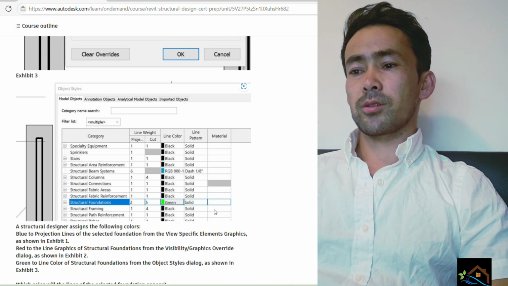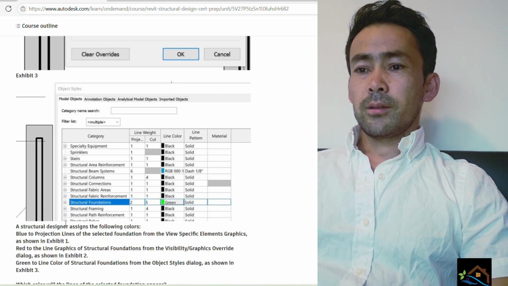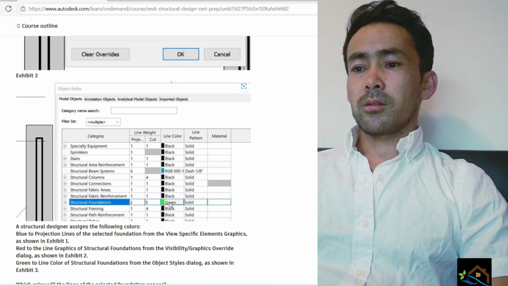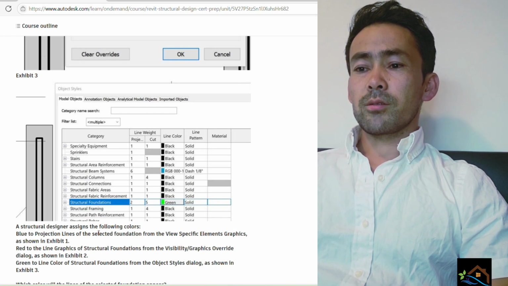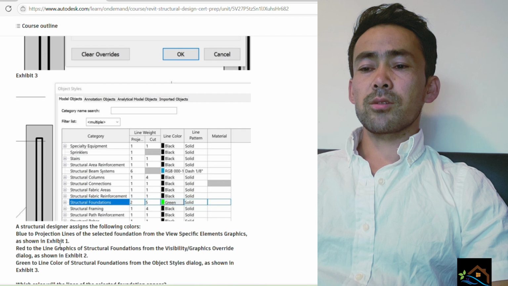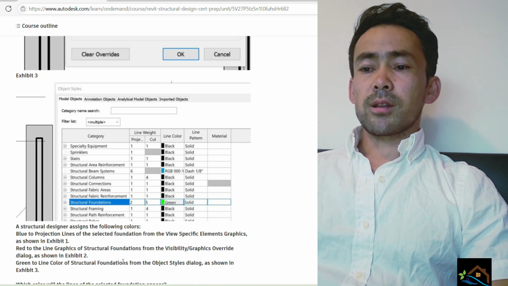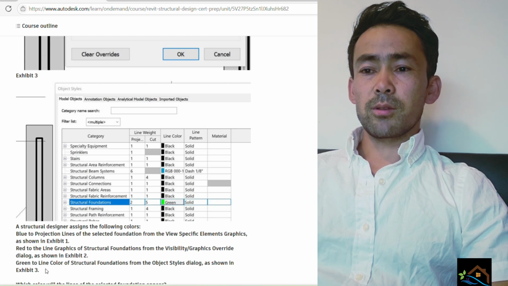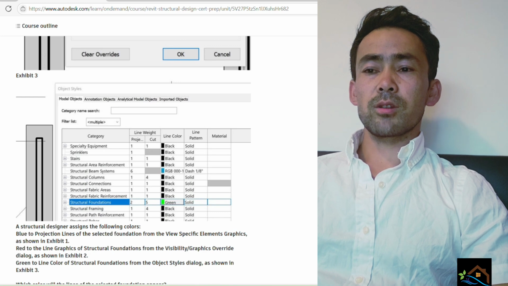this is the section 3 or exhibit 3, and here basically the color is green for structural foundations. The question is, a structural designer assigns the following colors. So blue to project lines of the selected foundation from the view specific element graphics as shown in exhibit 1. Red to the line graphics of structural foundations from the visibility graphic override dialog as shown in exhibit 2. And green to line color of structural foundations from the object styles dialog as shown in exhibit 3. Which color will the lines of the selected foundation appear?